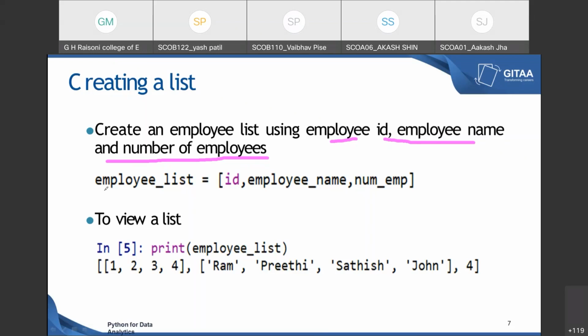That is, employee list is a list name where I can take the different components of the list. So the first component is ID, the second one is employee name, the third thing is number of employees. These are the components of the list. Now, this is another way to create the list. If I want to assign the values, I have to use this bracket only, and that I'm going to show here.